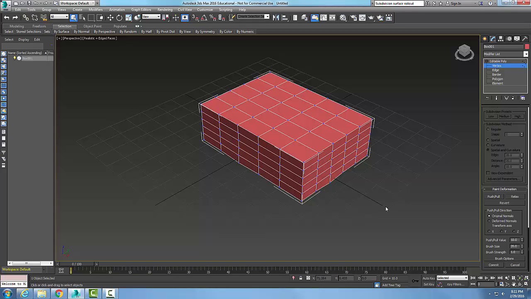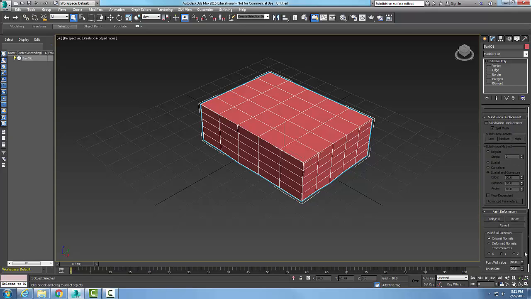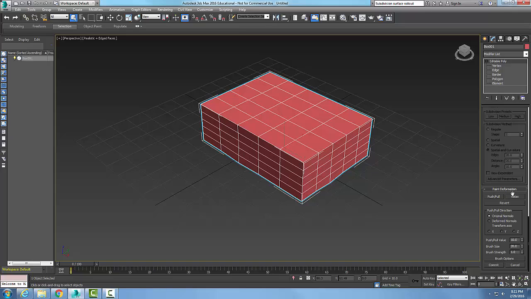Editable poly, the paint deformation rollout, the push-pull direction area. So here I have an editable poly, and I've come over here and selected on vertexes, and I'm scrolled down in my rollouts all the way down to my paint deformation rollout. Down here I have push-pull direction. Now my push-pull direction is by default original normal.